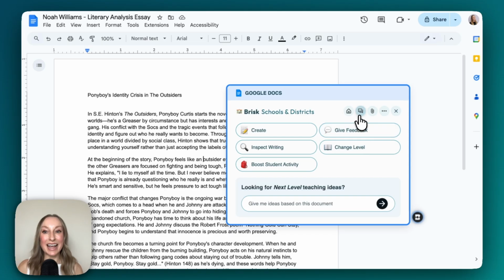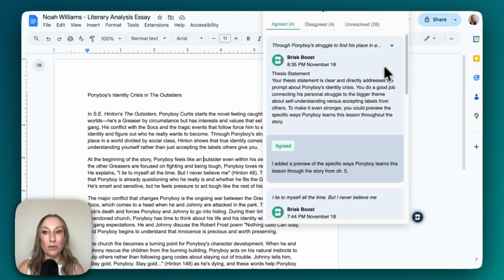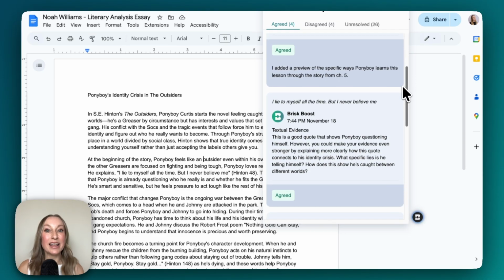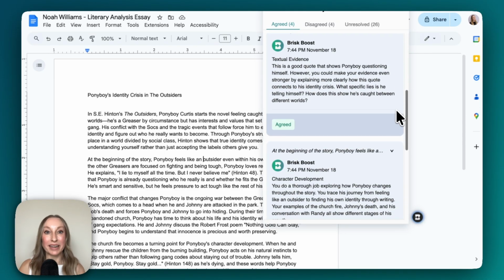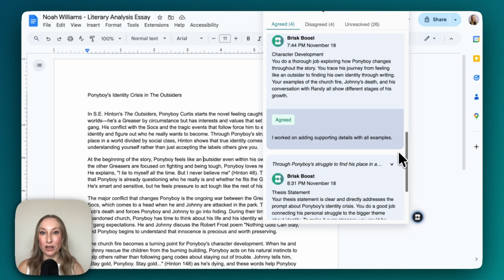From here, you'll see the icon with the speech bubbles. Once I click that, it's going to show me how my student interacted with this assignment. I can now review any of the feedback they received from Brisk Boost and if they agreed or disagreed, and I can also see how they interacted back with Brisk Boost.